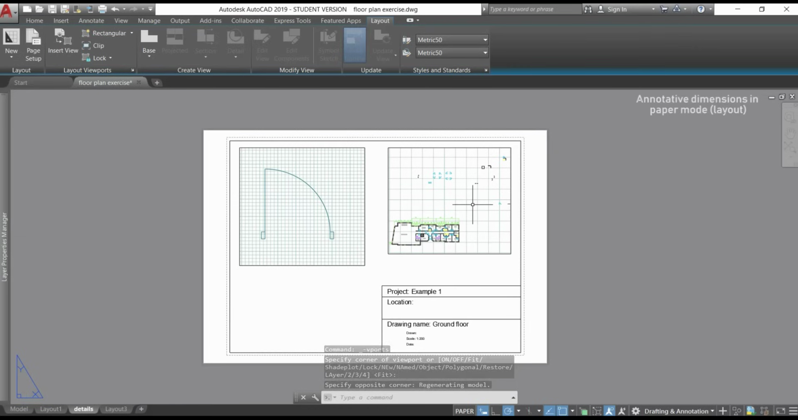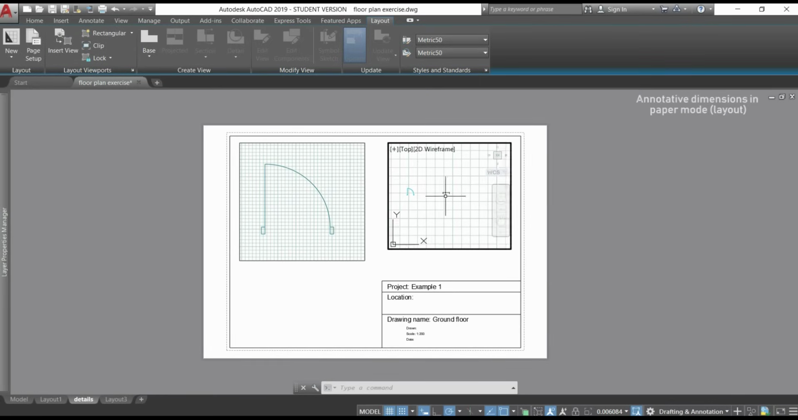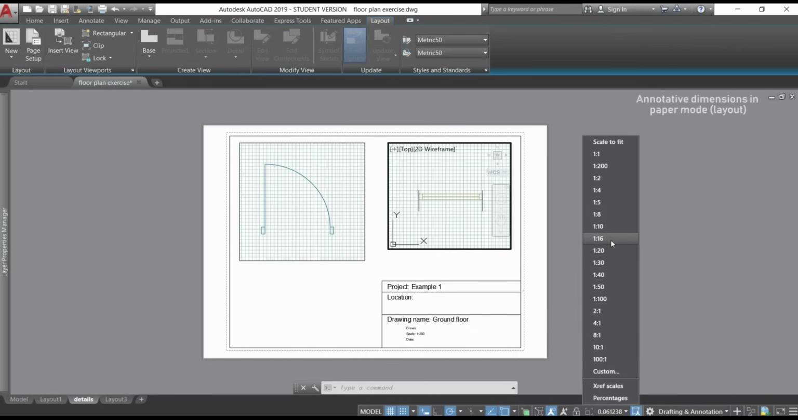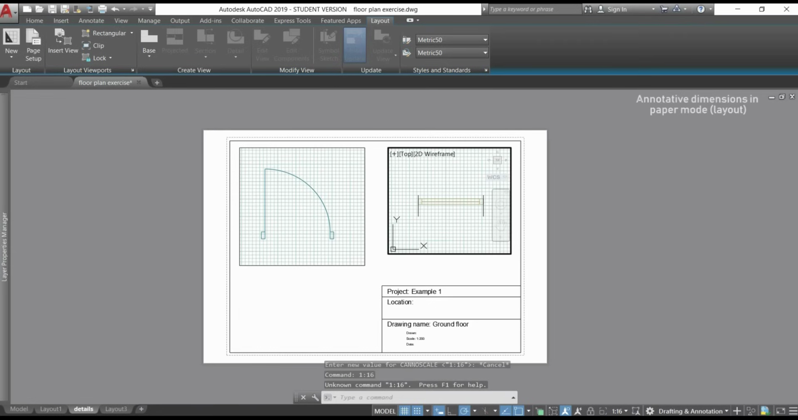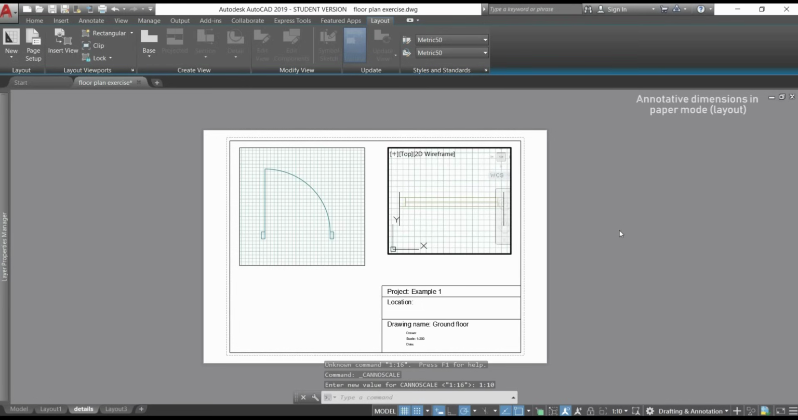Now let's find the window, doing the same process as before. I specify the same scale as the door, 1/16, and it's a bit smaller, so maybe a larger scale suits better. Let's choose 1/10. Yes, I prefer this one.